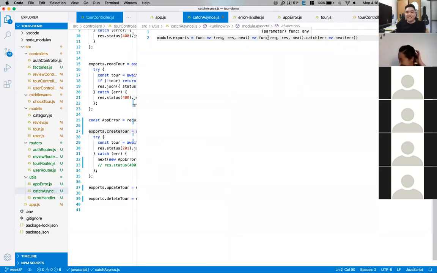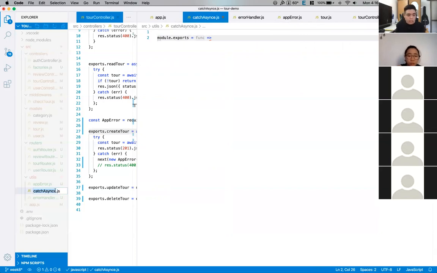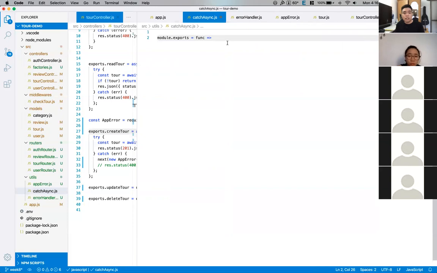I have an explanation inside the lab. This one is very hard to understand. Basically, we want to define a function, because catch async here is a function, and this function is going to return a function. The function here is the element, and it's a function that needs access to request, respond, and next. That's why we have to pass them here.